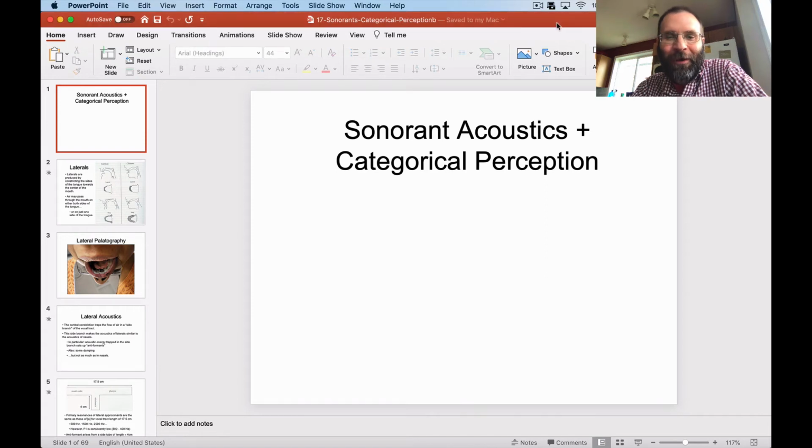Okay, hello again, everybody. Today we're going to get into sonorant acoustics, or sort of the acoustics of the other sonorants we haven't talked about so far. So we've learned about nasals. We're going to talk about laterals a little bit today, and also a little bit about approximants and the transition cues we get for different stop places of articulation.